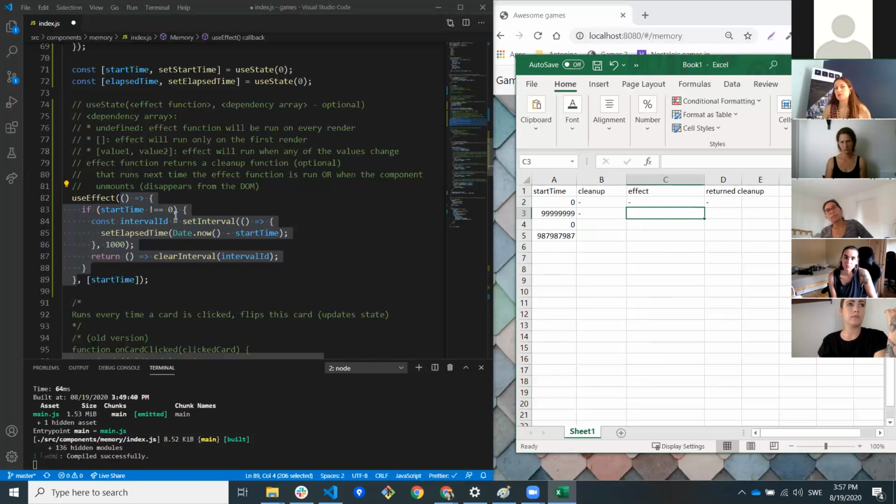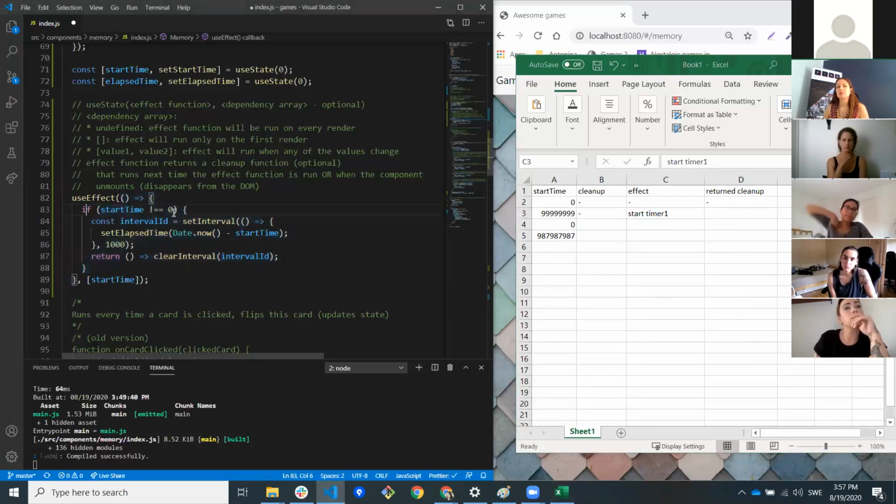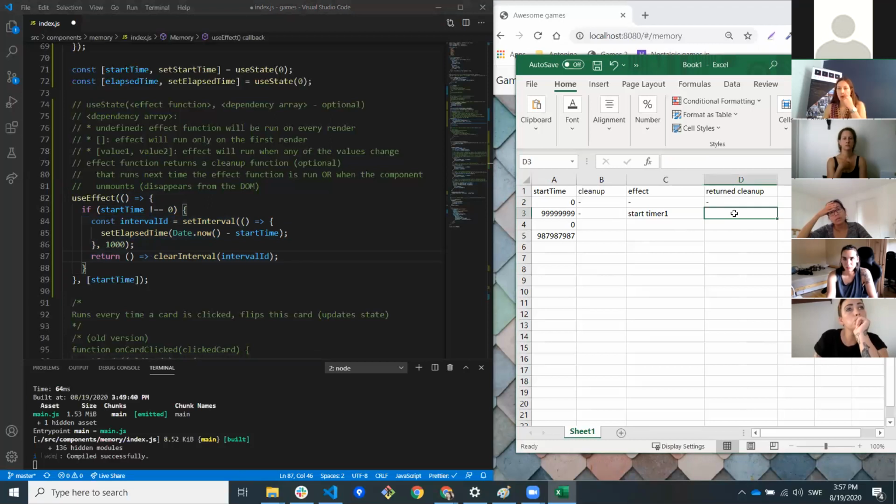But this is where stuff starts happening. When start time is not 0, we create an interval. The effect is start timer, let's say start timer 1, because we might start many timers. This is the effect, start timer 1. And when we enter this if statement, at the end we return the cleanup function for it. So we say the returned cleanup is cleanup timer 1.